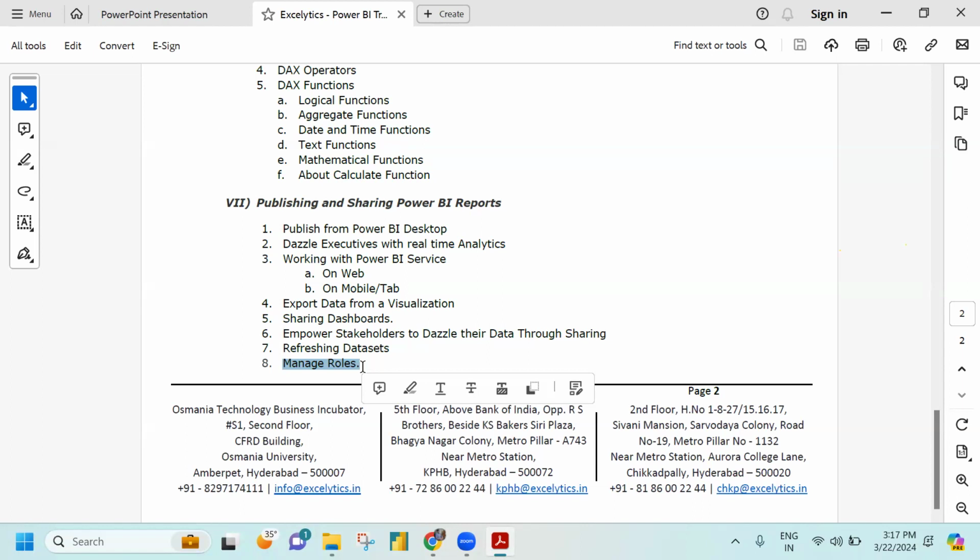You get the point? So one of those topics is managing roles with RLS, row level security. We'll also talk about that. After publishing this report, we can grant permissions to different users. There, we also talk about the different levels of access, whether it is admin access, member access, contributor access, or viewer access. Four types of access levels are available. We'll also talk about them. And setting up the workspaces and creating a dashboard is another thing that we do. Finally, we'll create one mobile application, a mobile dashboard, a mobile layout and an application.